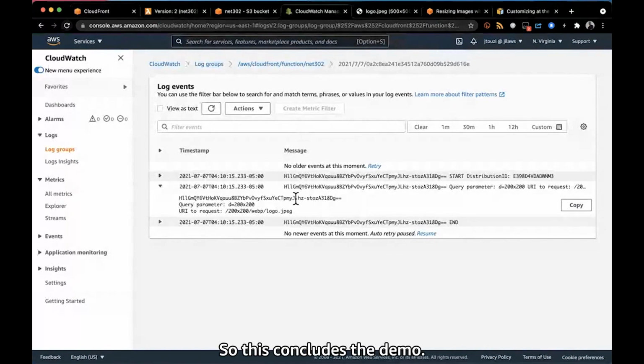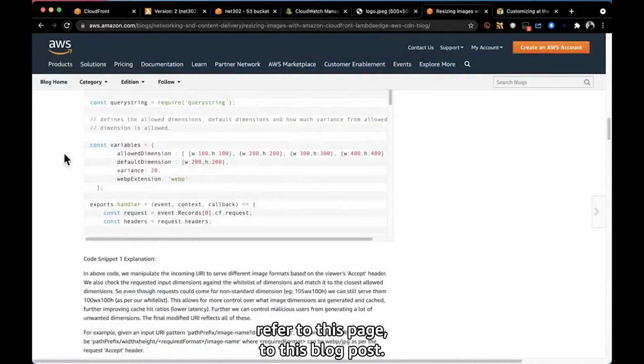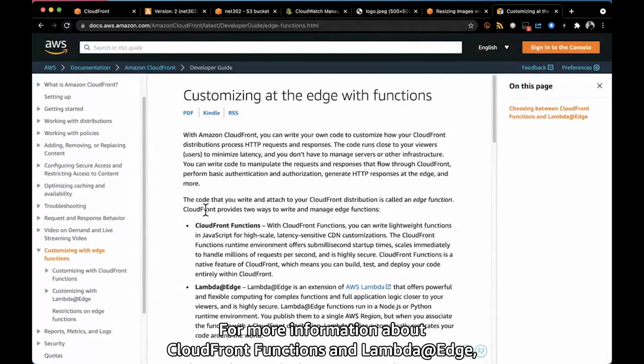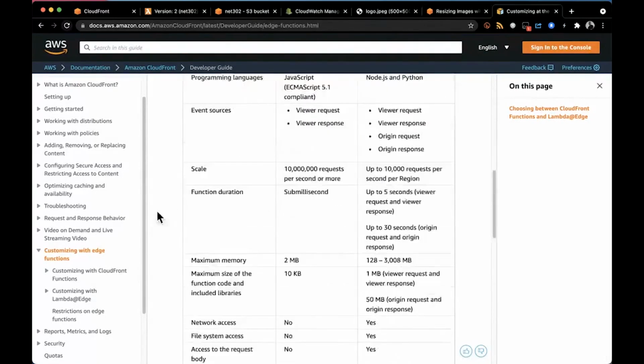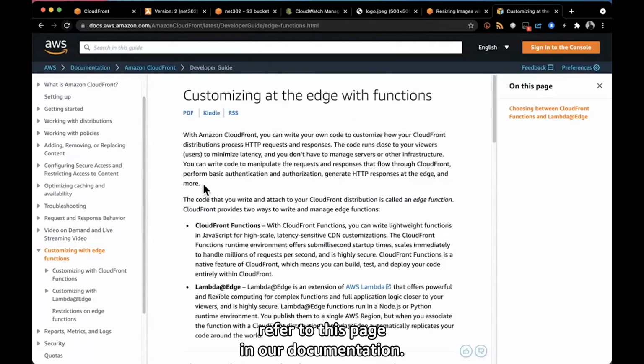So this concludes the demo. It is a very quick and short demo. If you want more information, refer to this blog post. For more information about CloudFront functions and Lambda Edge, when to use one, when to use the other, the use cases and all that, refer to this page in our documentation.